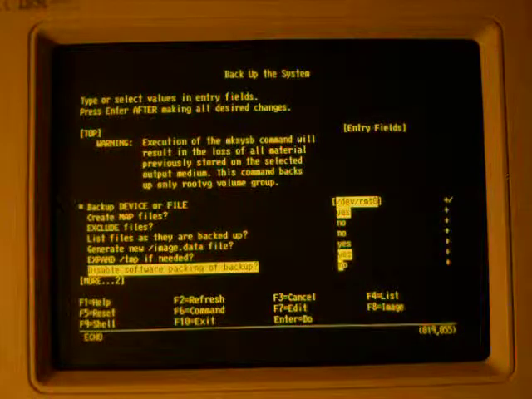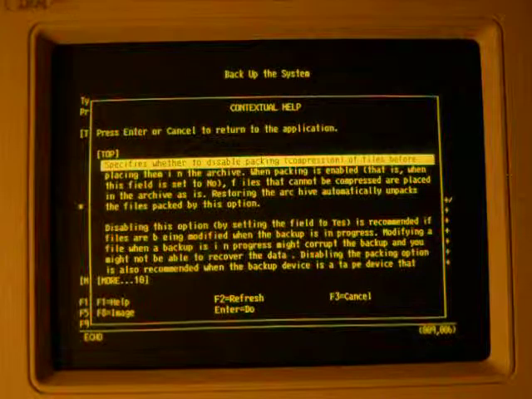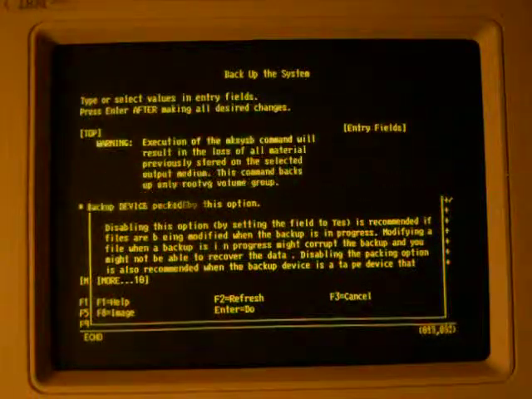Software packing of backup. What is that? We're disable compression. Okay. Is recommended if files are being modified when the backup is in progress, which it won't be. Modifying a file backup is corrupt the backup. No, so we should be okay.